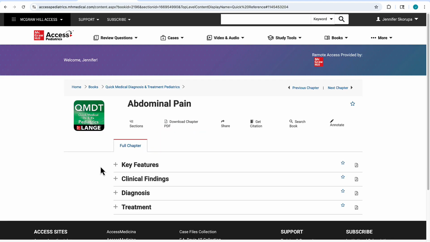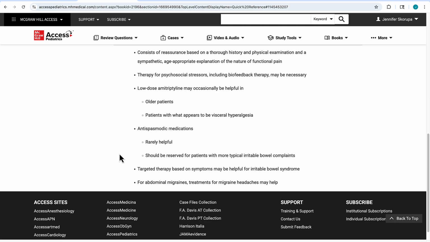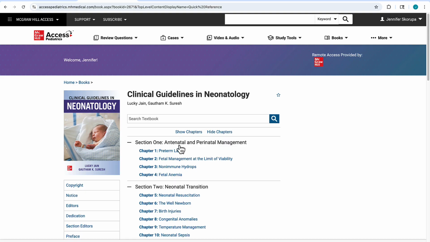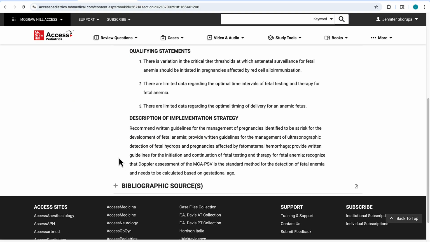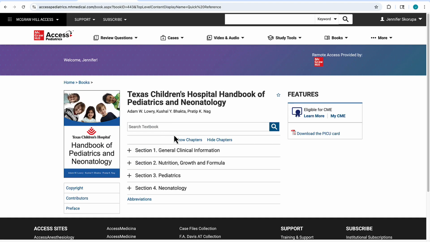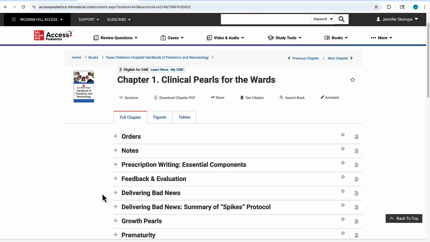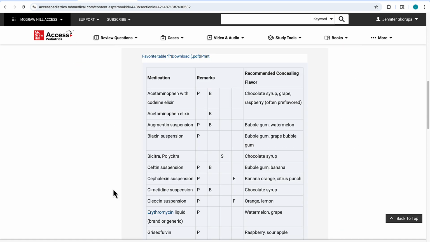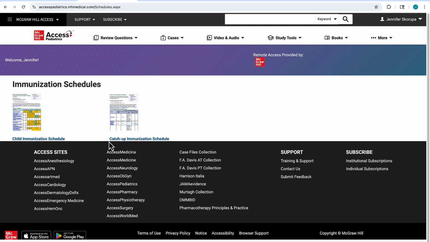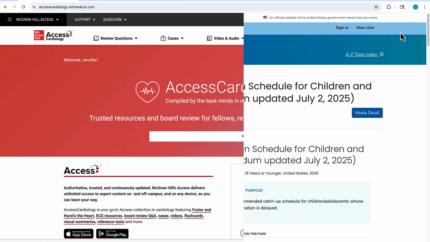pediatric conditions in a bulleted, alphabetized format for rapid review, and includes diagnosis, findings, treatments, and outcomes. Clinical Guidelines in Neonatology is evidence-based protocols for major neonatal issues with diagnostic algorithms and clinical images. The Texas Children's Hospital Handbook is a concise point-of-care tool for common pediatric scenarios, and includes tables, algorithms, and clinical pearls. And finally, in the immunization schedules, have quick access to current vaccination schedules for easy reference.